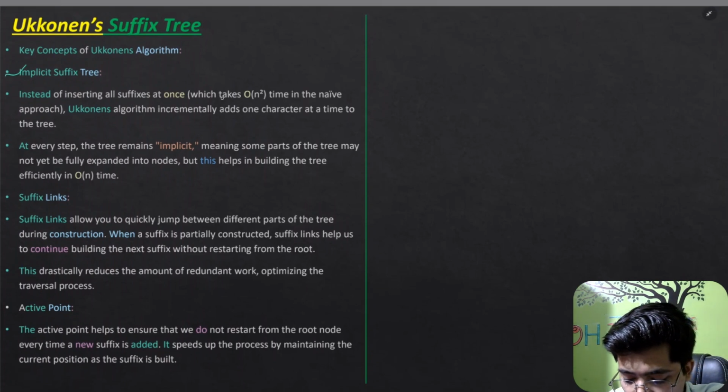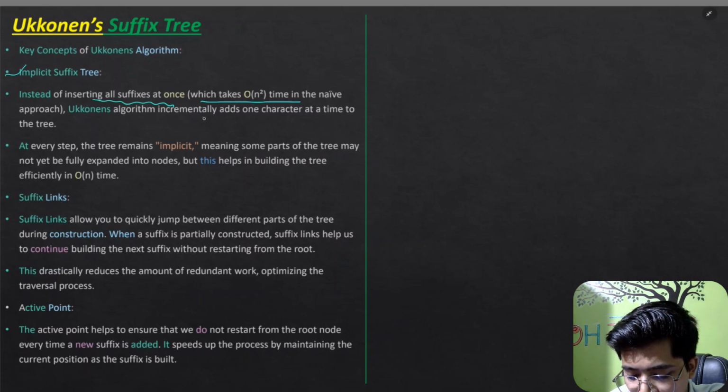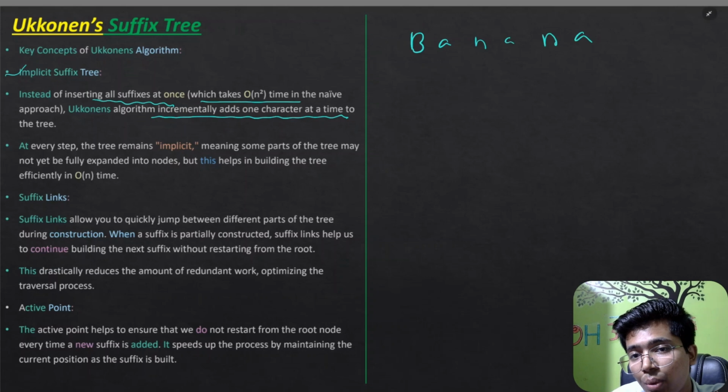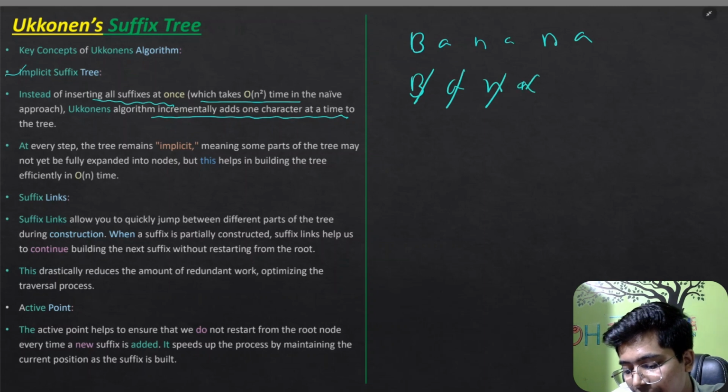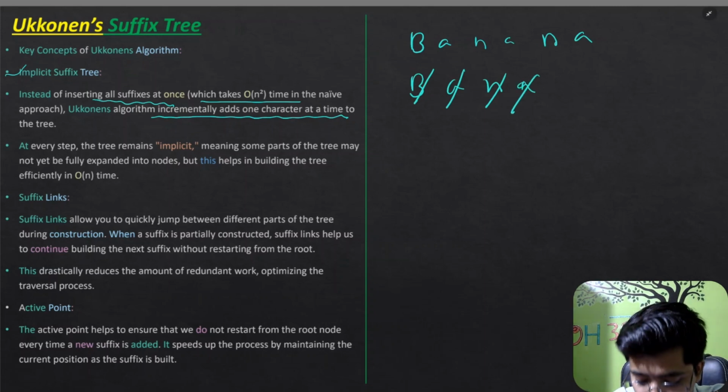Instead of inserting all suffixes at once, which takes big O of n square, what we used to do, we used to insert all the suffixes at once in the normal general suffix tree. But in Ukkonen's we incrementally add one character at a time. That means here we don't insert ba, na, na, the entire suffix that we used to add in one go. Now we add one character. We add first b, then we add a, then we add n, and then we add a. That means here we add character by character in Ukkonen suffix tree.